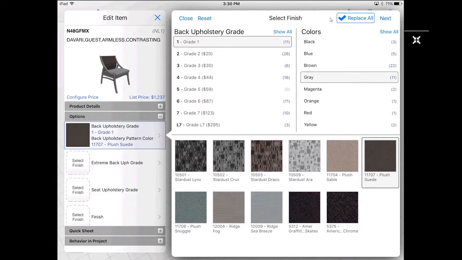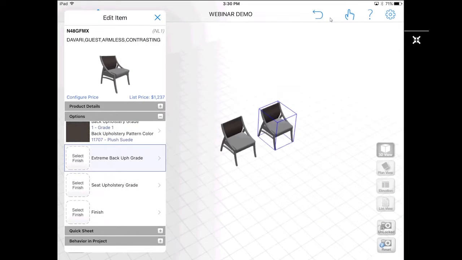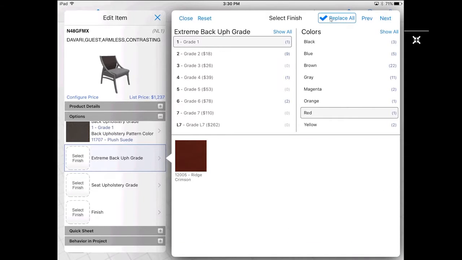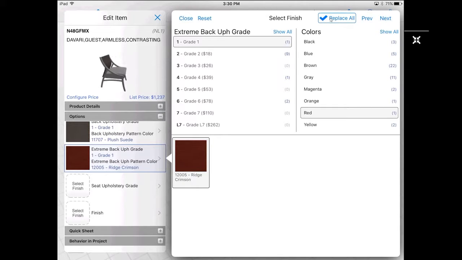And then again, I'm going to go through grade 1. This time I'm going to go with just my reds, and then I'm going to tap on red. Okay, and you can see here what it's done is it's applied that red color to the back of the actual chair.